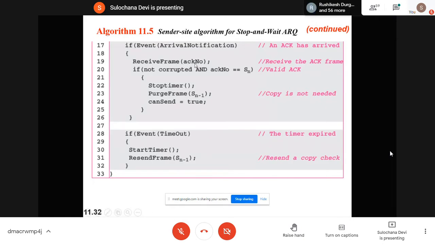Now check the acknowledgement number. This acknowledgement number should be pointing to the same value as SN, because the acknowledgement number always points to the next frame to be expected. So if the acknowledgement number is 1, it means I received your frame number 0, and I'm waiting for your frame number 1. So this acknowledgement number should be the same as SN, and your acknowledgement frame should not be corrupted.